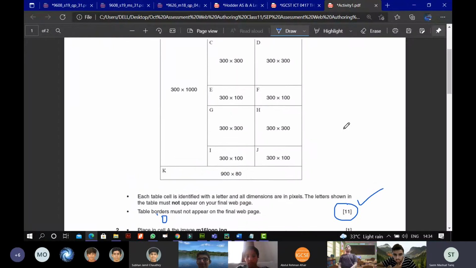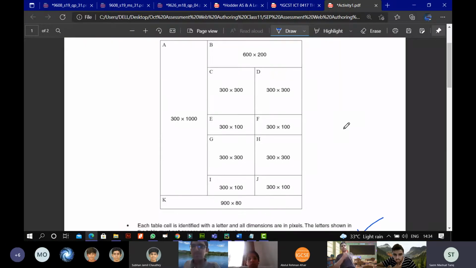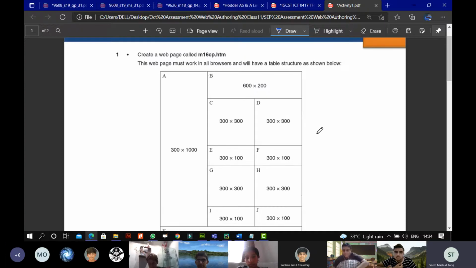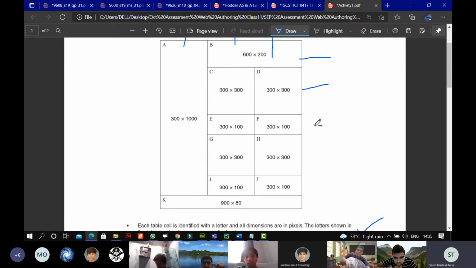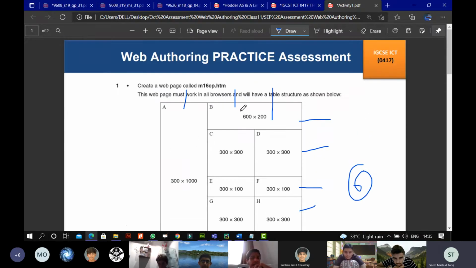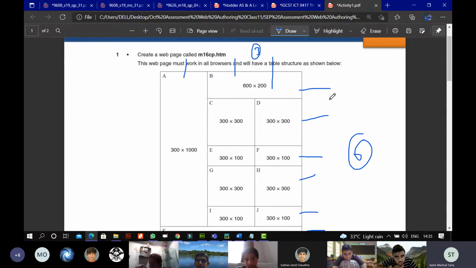Now, the reason why it is 11 marks is because this task requires some effort. It's not that you will just set the dimensions and that will be done. So let me discuss this first with you today. It's a very important point. You can see over here 1, 2, 3 columns and 1, 2, 3, 4, 5, 6 rows. So I have 6 rows and 3 columns. Any confusion with that? Is that clear?